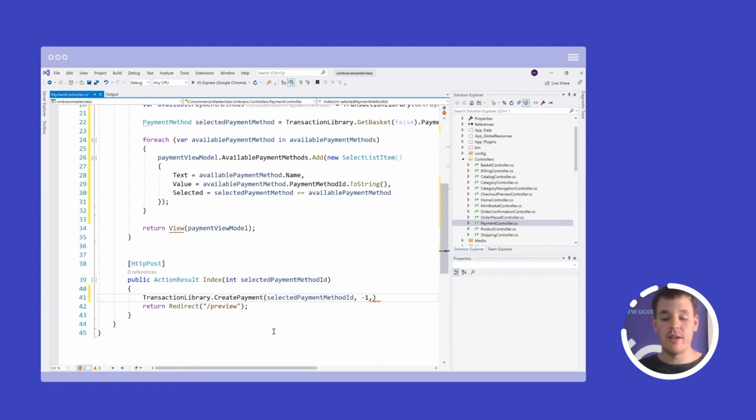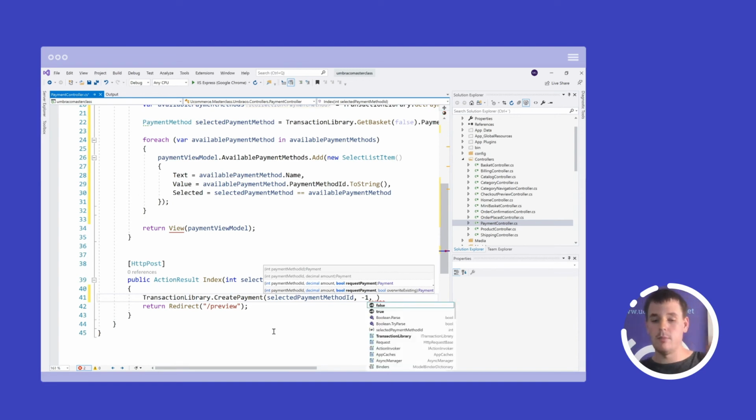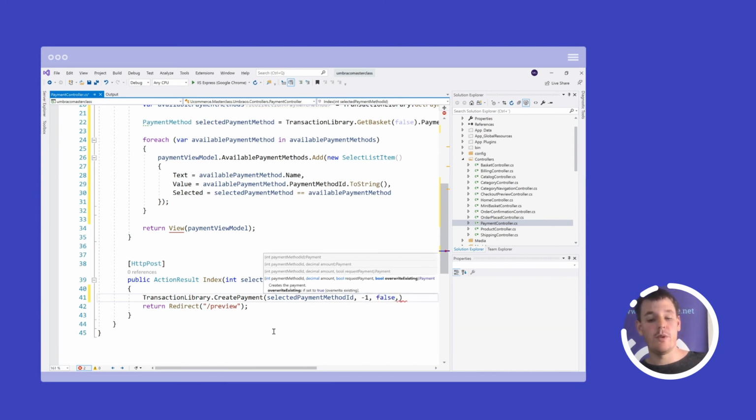And then we have two optional parameters here again. Request payment, we want to have that as false. Request payment would request it immediately, meaning that the user would be redirected to the actual payment gateway. We want to show a preview page first, so we'll leave that blank.